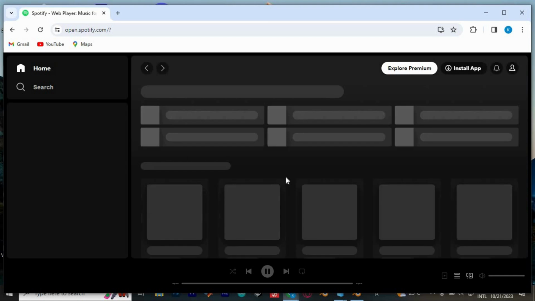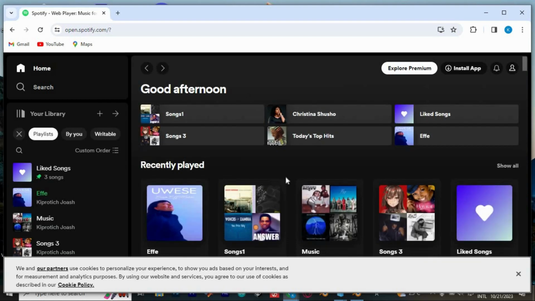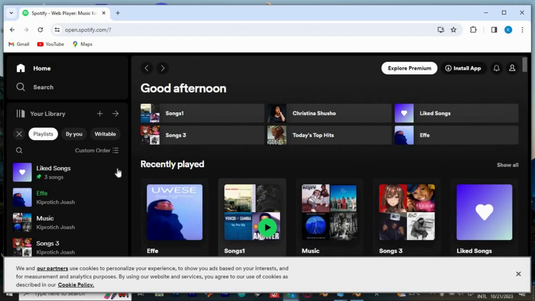You now have to log in to Spotify using your account details, for instance, email or phone number and the password. Mine will log in automatically. Once you are in here, you will see all these options and suggested recently played songs.